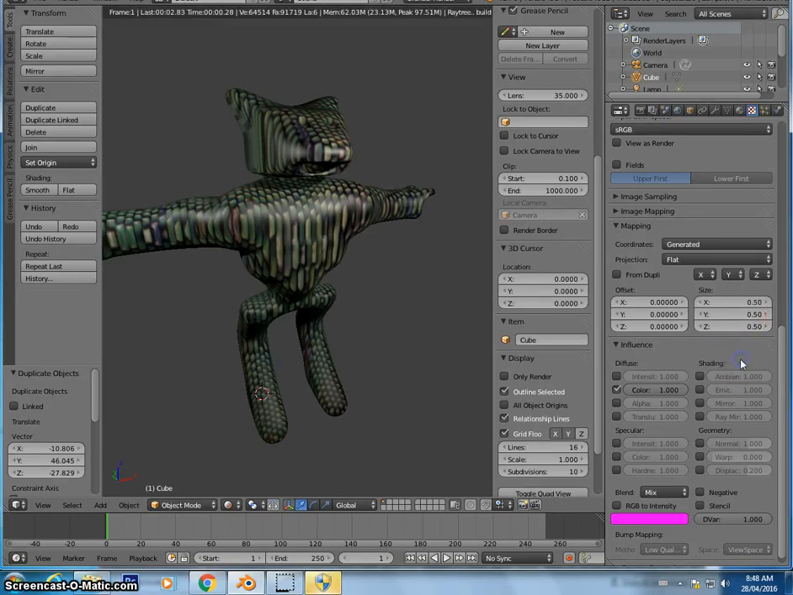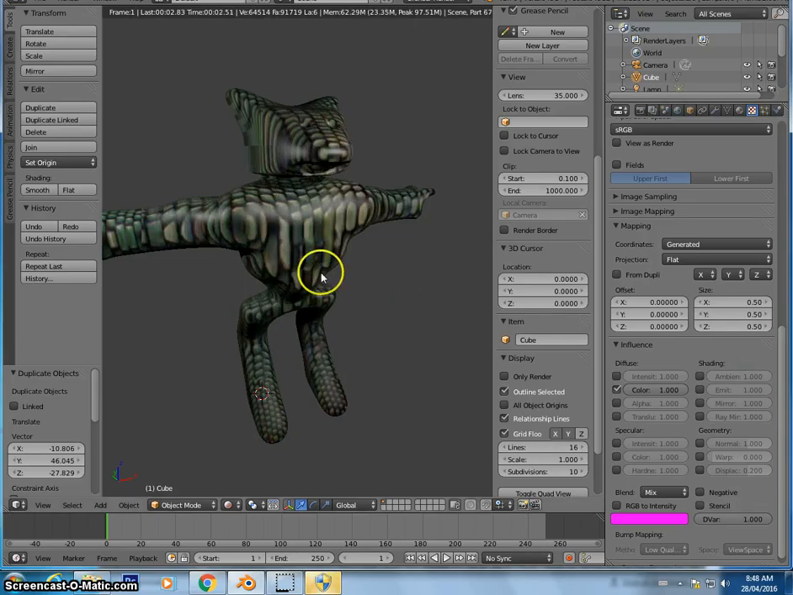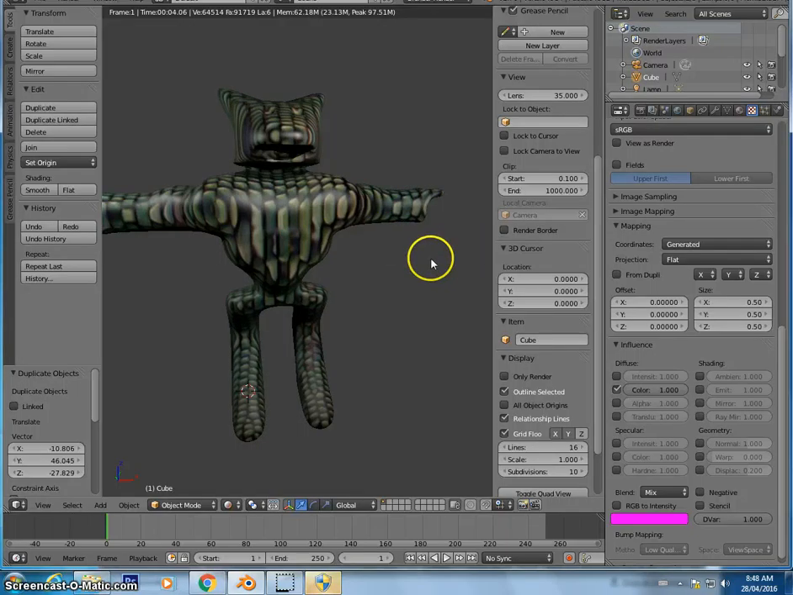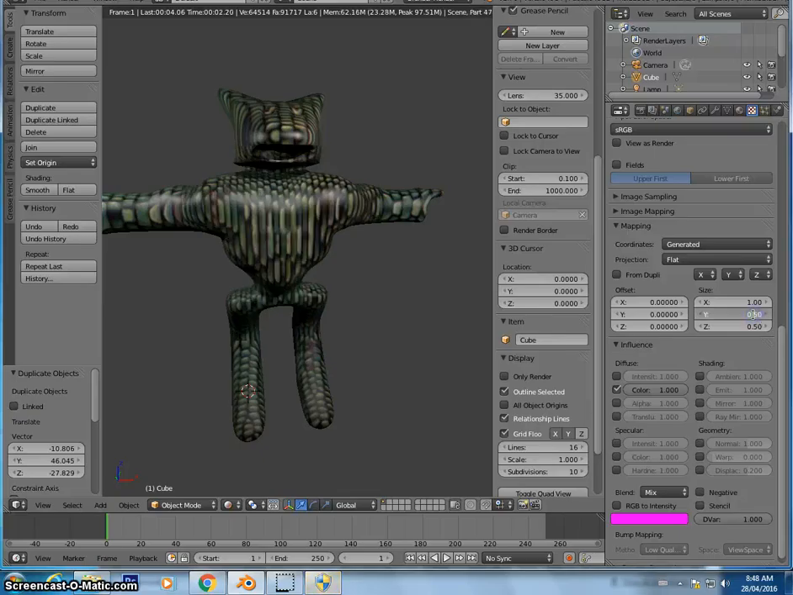Okay, so I set all these to 0.5, and you can see it's a lot more zoomed in, I guess, on the model. Okay, so play with those numbers too, if you like. I'm actually going to set that back to 1. I thought it looked better. But depending on your source image, you might want to play with the size.